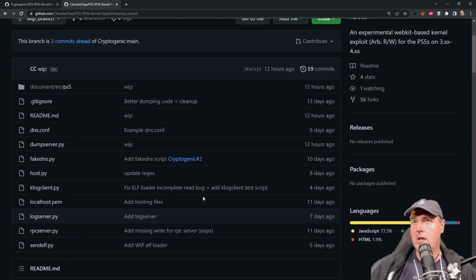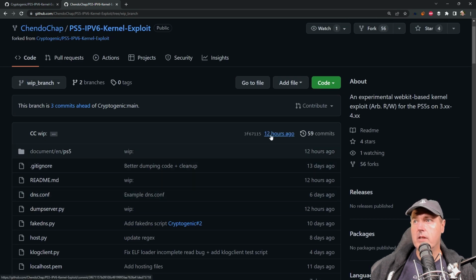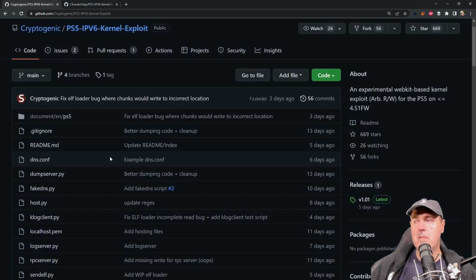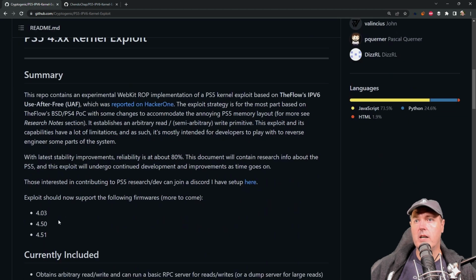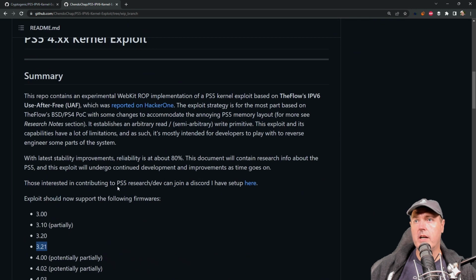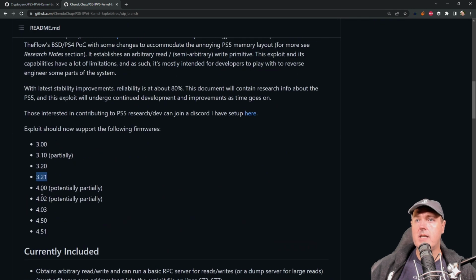If we scroll up, we can see that there is active work being made on this right now. This will ultimately be merged back into the main repo, but for right now, the main repo is just covering all of the 4.x, whereas ChendoChap is going to be covering basically the 3.x as well as the 4.x.